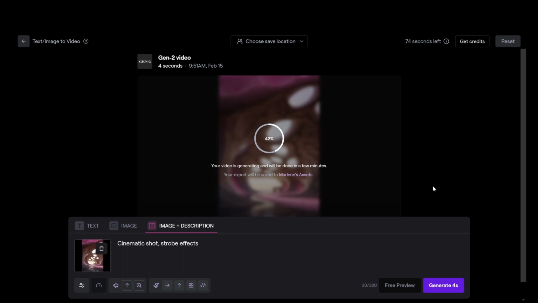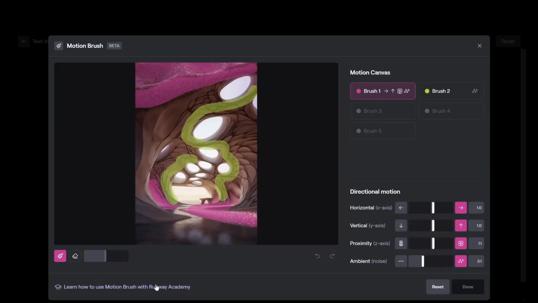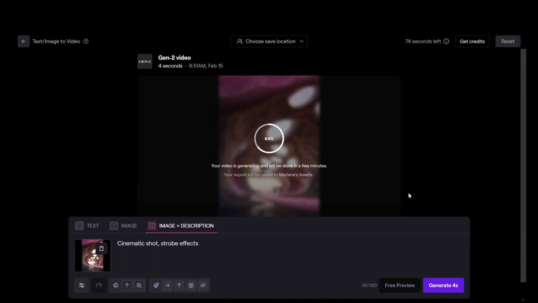Hopefully it's a good outcome, otherwise you have to tweak it and see what happens. I've had some really cool effects with the brush down here. So these are kind of things that I really like playing with. You can also use this little eraser down here if you notice in the outcome that there's a part you don't want to have in motion. So yeah, let's do done and see. Yeah, 64%. We're already pretty far, so this is not bad.